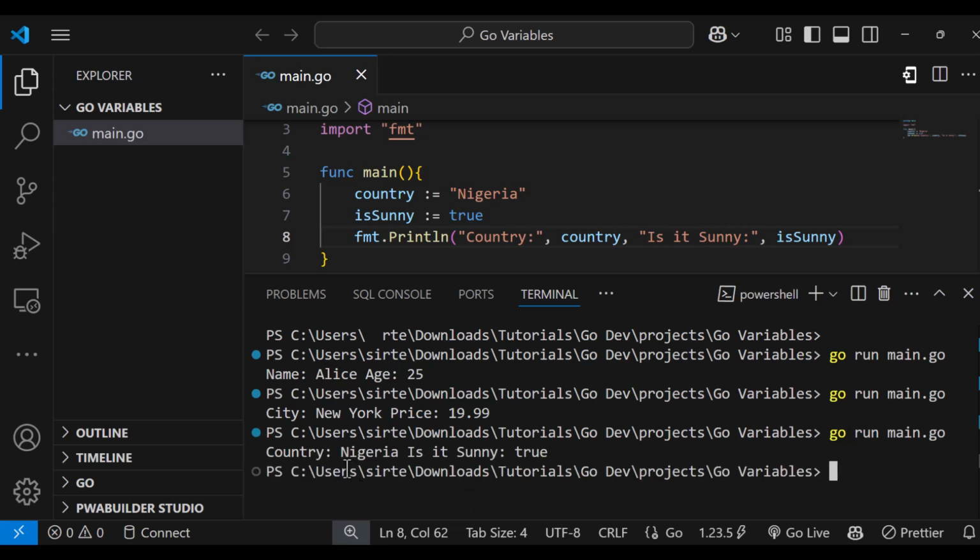Good. Now you see over here, country Nigeria. Is it sunny? True, as we declared those variables to be. Perfect. Now this is the short declaration, and this is the most common way to declare variables in Go. However, it only works in functions.